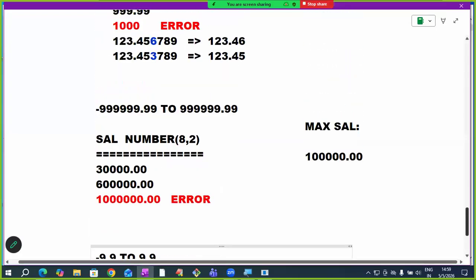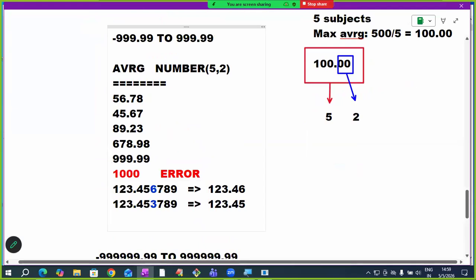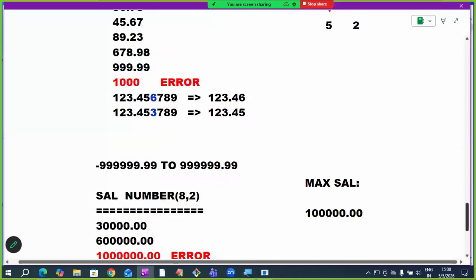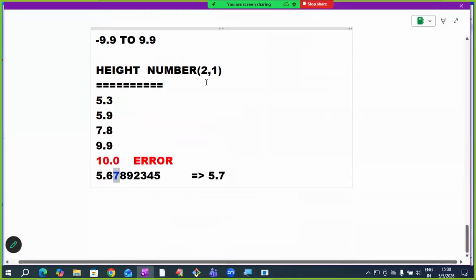If scale is 1, it checks the second decimal value. If scale is 2, it checks the third decimal value. If the third decimal value is 5 or more, it takes the above value. If below 5, it takes the same value. Here scale is 1, so it checks the second decimal value. The second decimal value is above 5, so it takes the up value. For 6, the up value is 7.